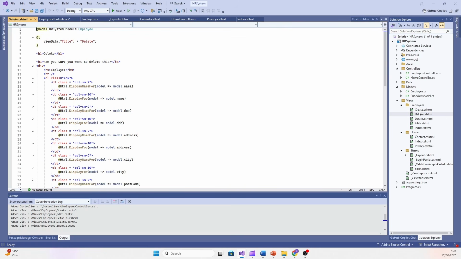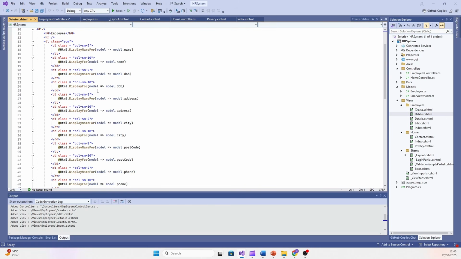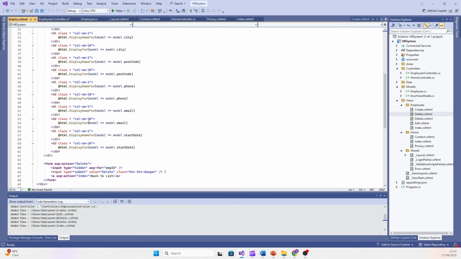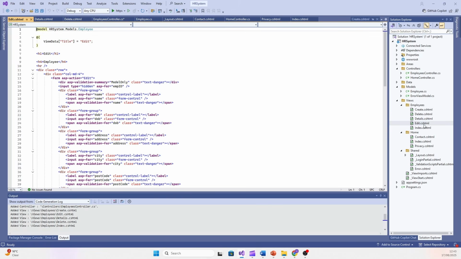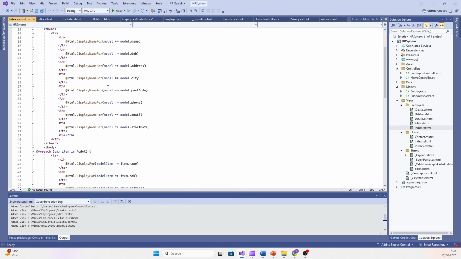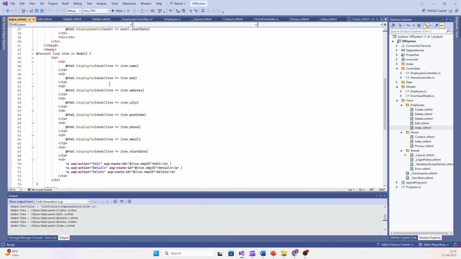If you look at Delete, it loads some data, asking your permission before you delete it. So this is called Razor syntax, displaying data from the model. We're going to load it in a few minutes. And this is the Details, and we got this Edit. And this is Index, which is a table that displays all the employees that we inserted, with all those CRUD buttons like Edit, Details, and Delete.